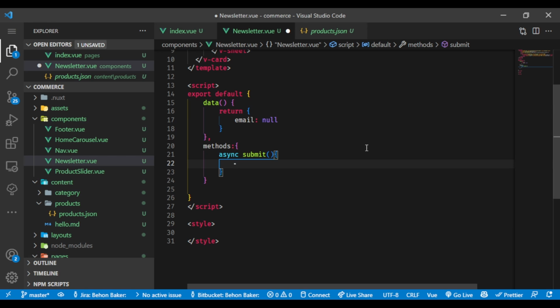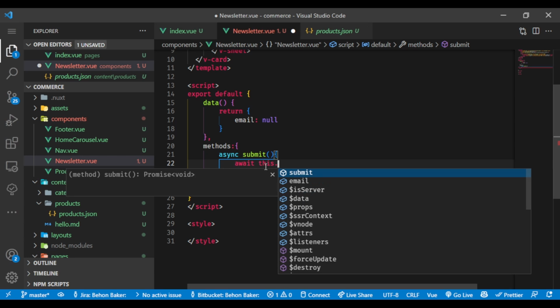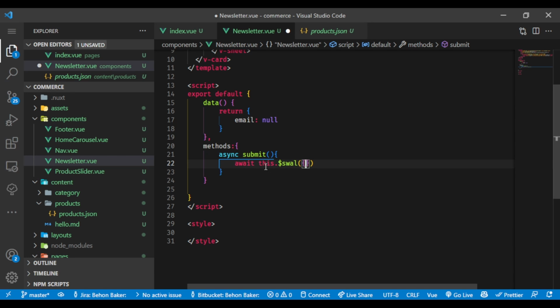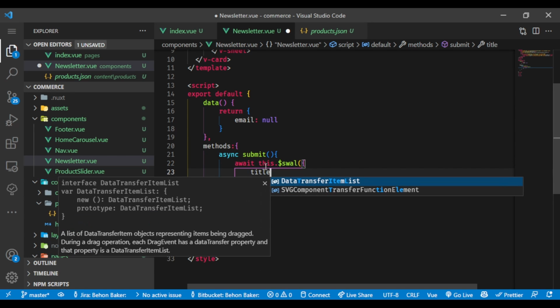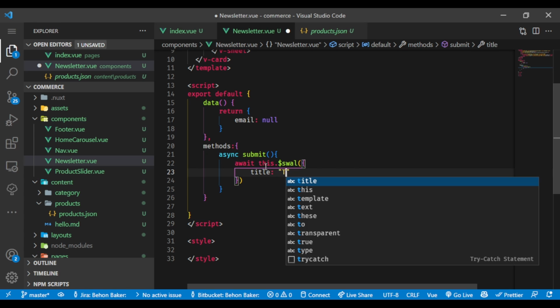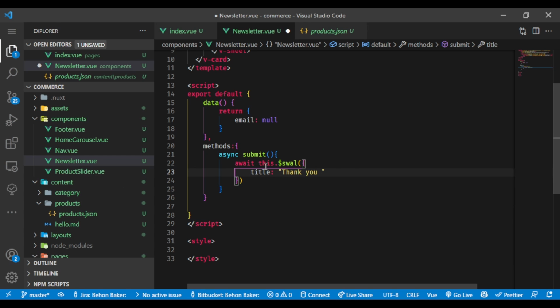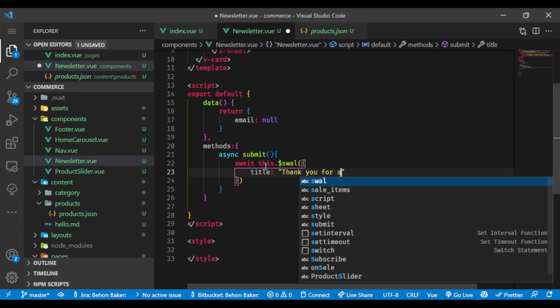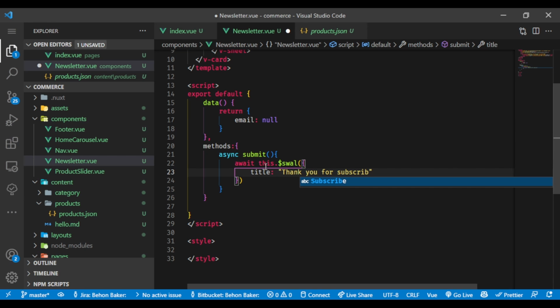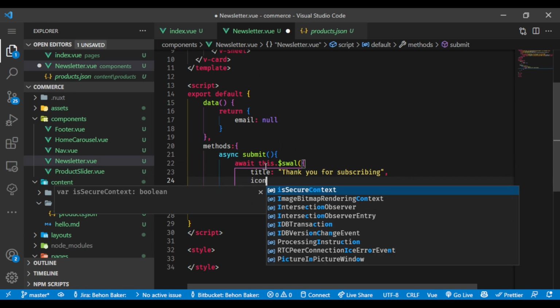Now in this, I'm just gonna add a SweetAlert modal. So you can call this.$swal. Let's add title: Thank you for subscribing. It's gonna be a success.